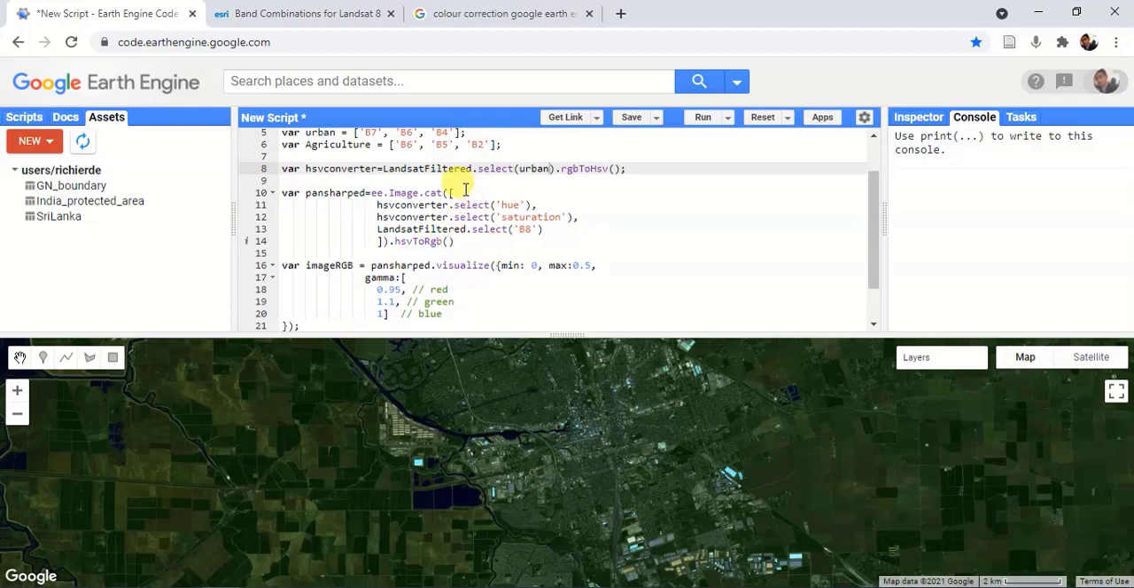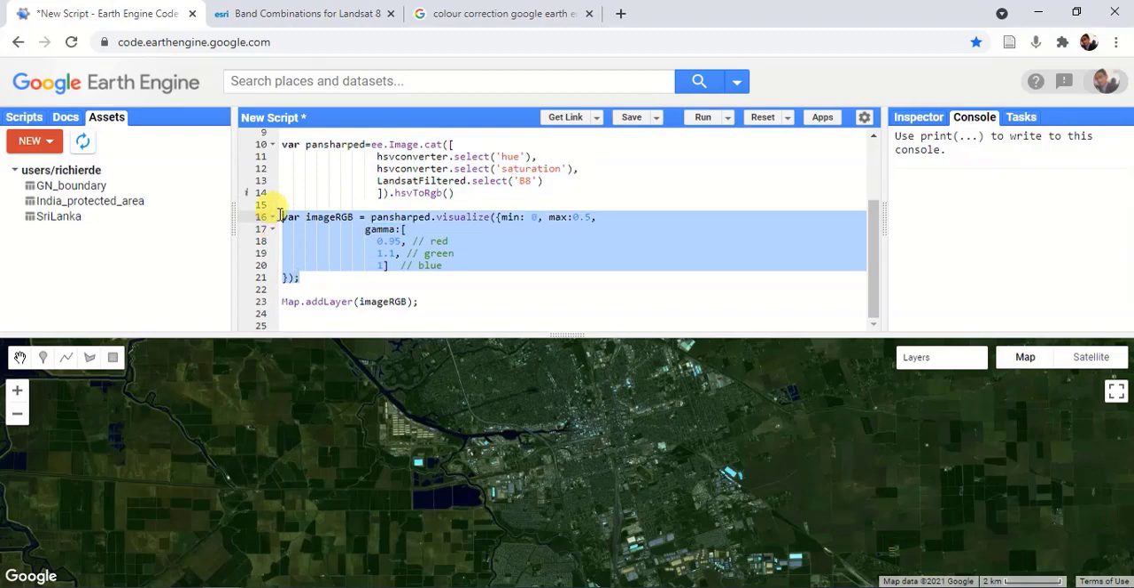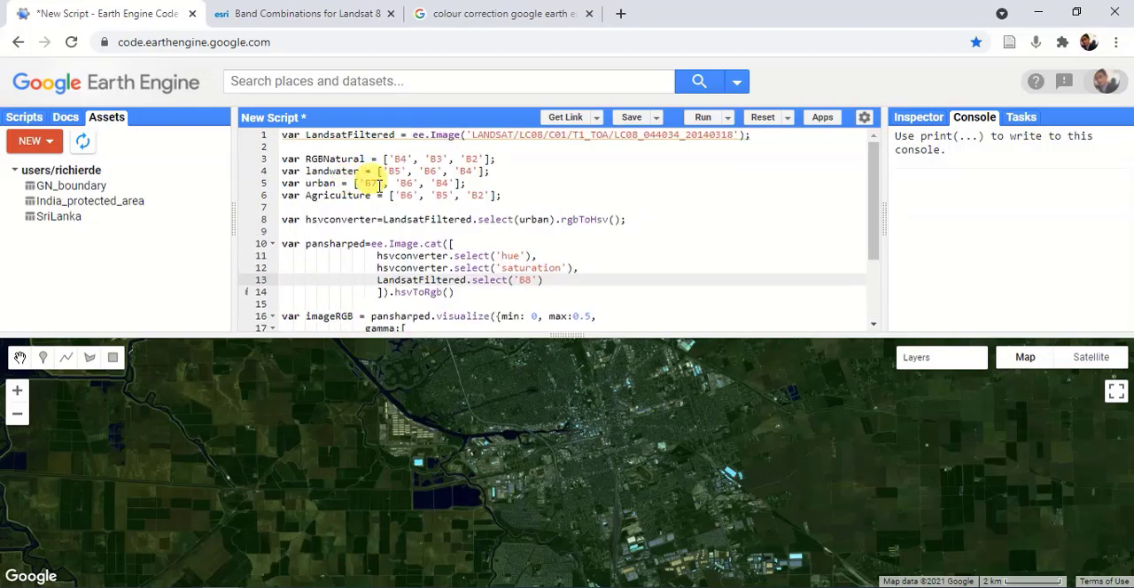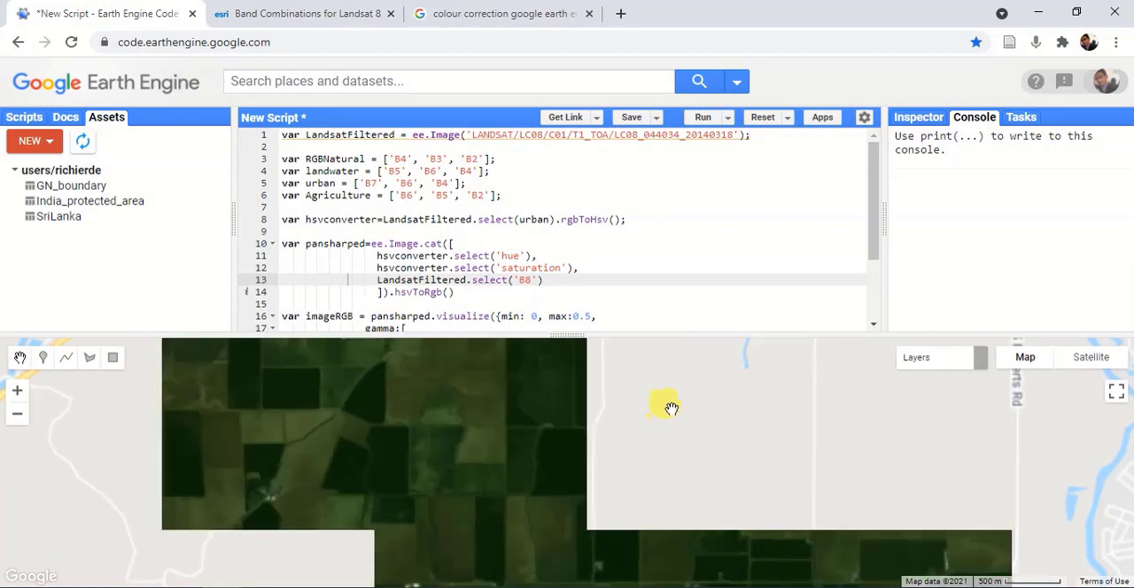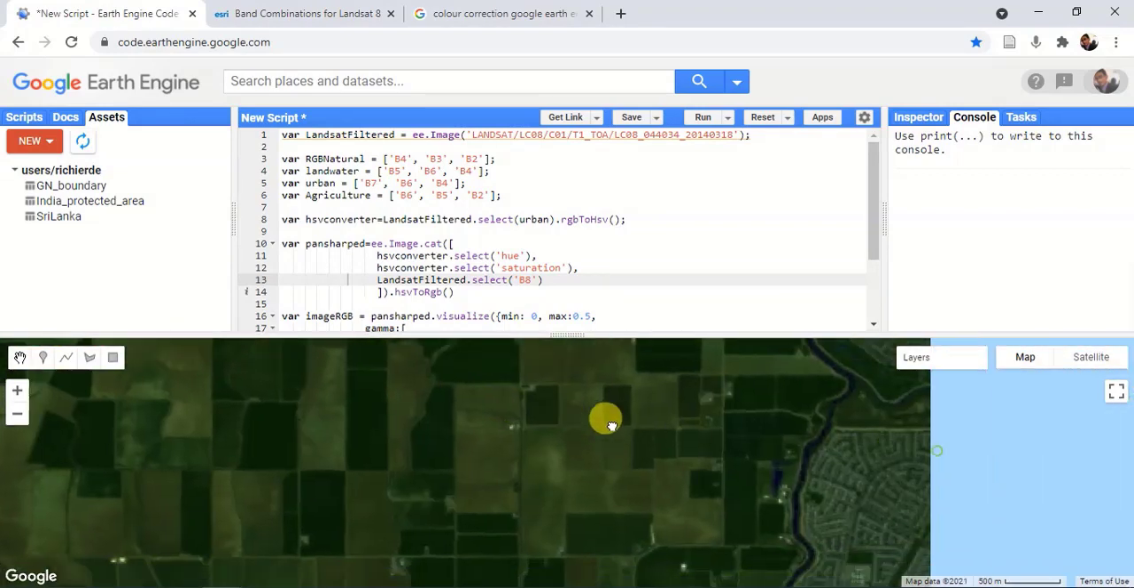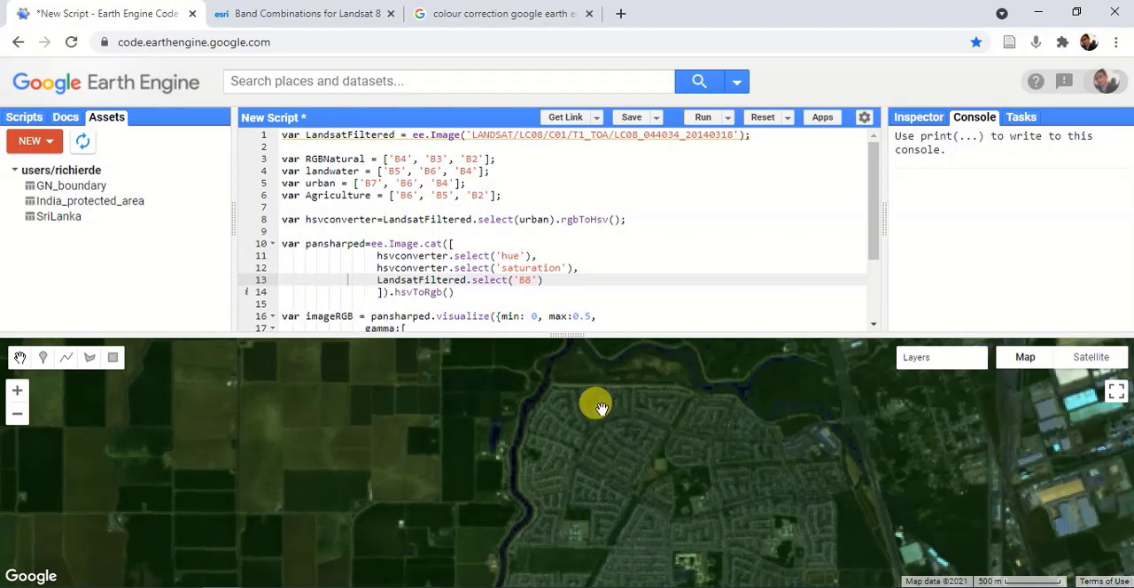I haven't changed much from our last code. These lines of code are almost similar to what we conducted previously. Once you apply a basic, standard color correction, you can visualize the pan-sharpened image. When you zoom in, you can see how the resolution of that image has increased once we conduct the pan-sharpening. So that's it from this video. See you in the next.